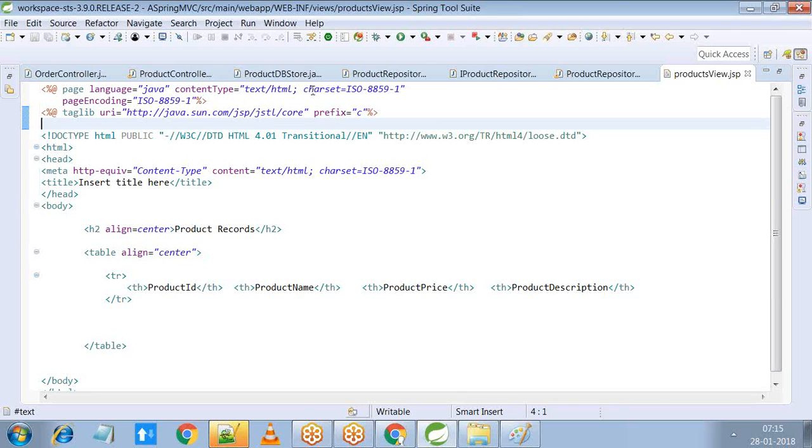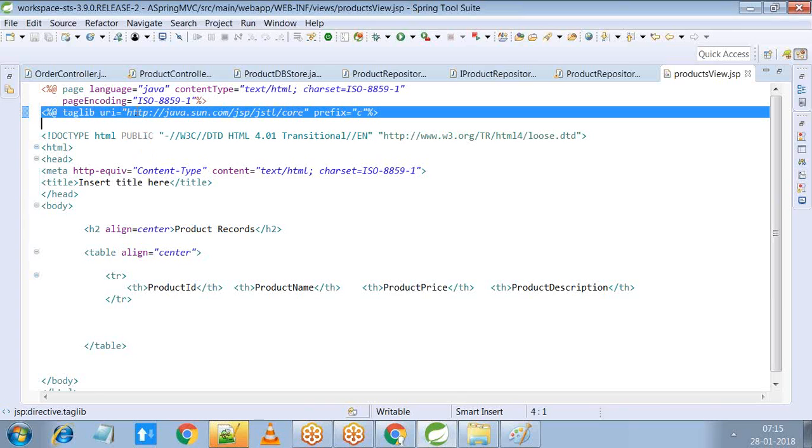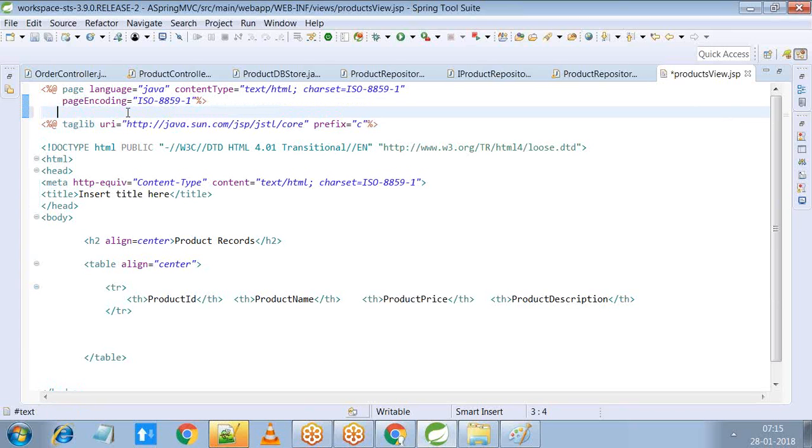So we have such a tag library available for JSPs, which we can make use of here. If you want to use the tag library, you have to import it. This is the URI. We are importing the JSTL core tag library. That is what we are doing here. I'll add some comments for your reference: importing JSTL core tag library.